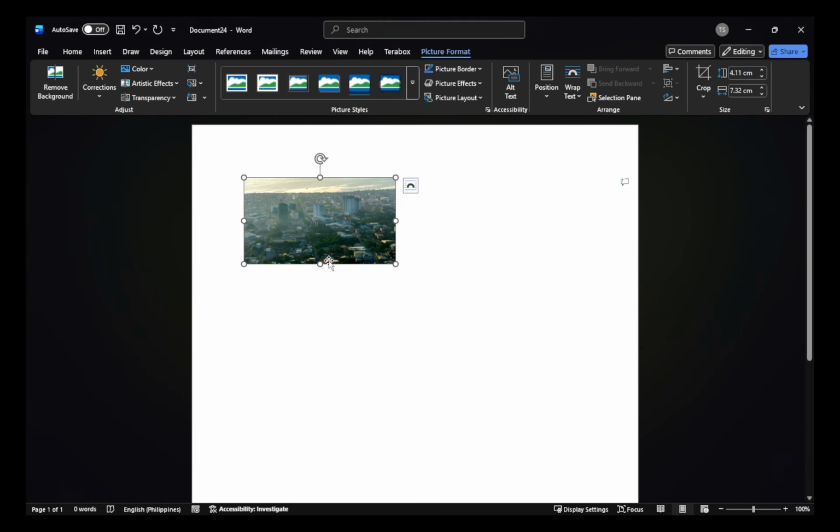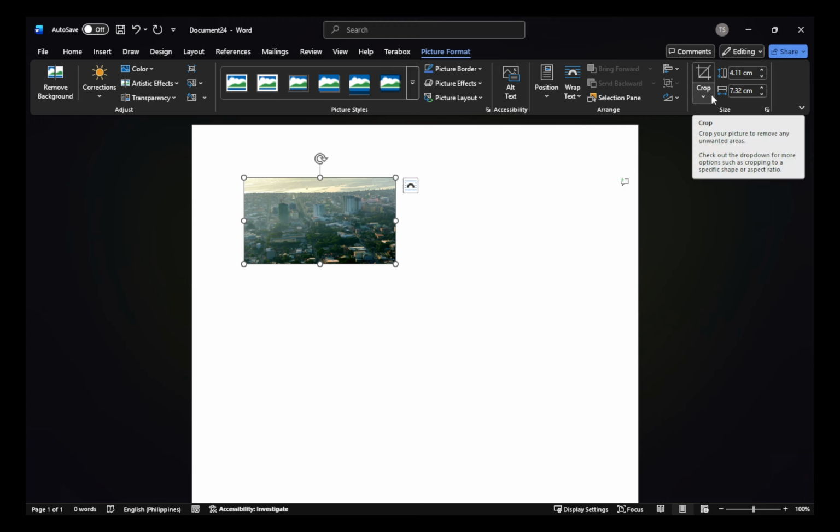Next, it's important to ensure that your image is selected. When you click on the image, you should see a new tab appear on the toolbar called Picture Format. This tab is key to transforming your image, so let's dive into its features.